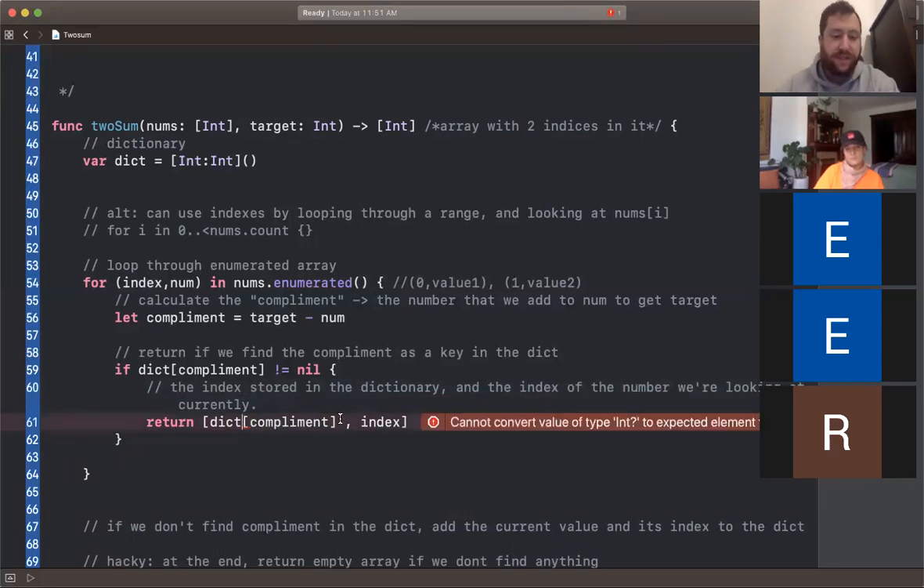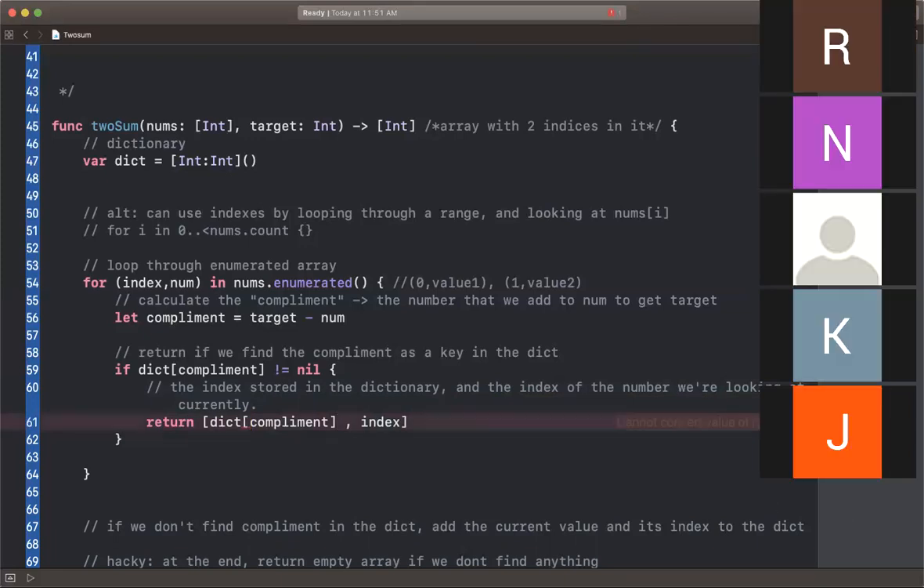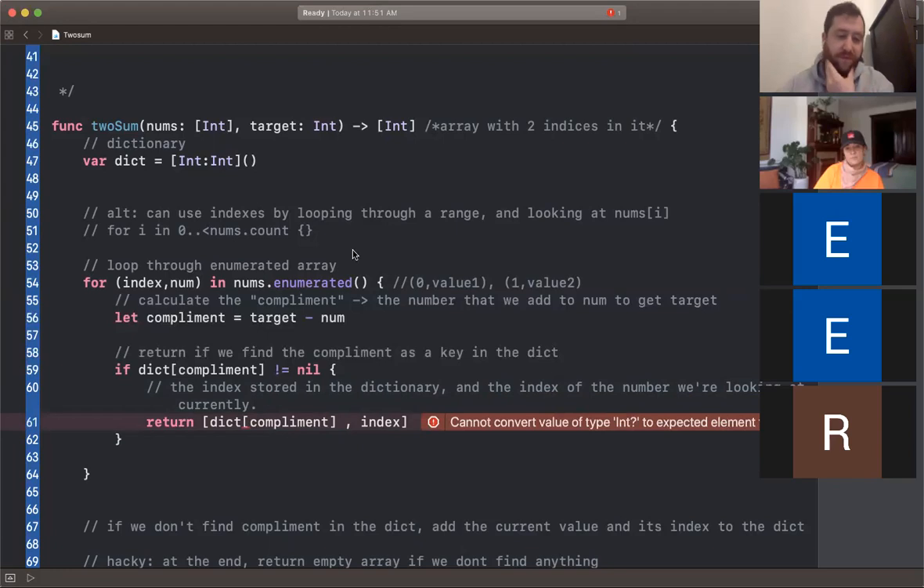But this is still optional. We've got 2 choices. We could either use a bang to force unwrap it, or what's the other thing we can do, Eric W?